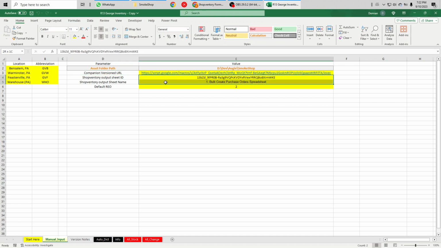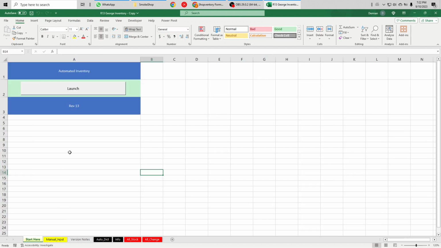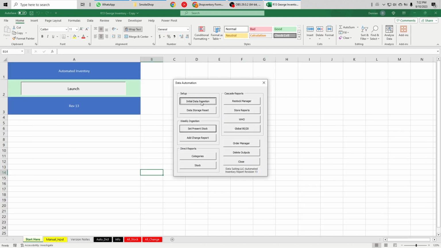These ones are the ones that we would be changing, and these two are where you would select the ID of the target output sheet and the name of the target output sheet. And finally, the default REO that currently is set to 2. This was already present in previous versions. The path right here will change automatically when you go to the launch menu and you perform the initial data ingestion.